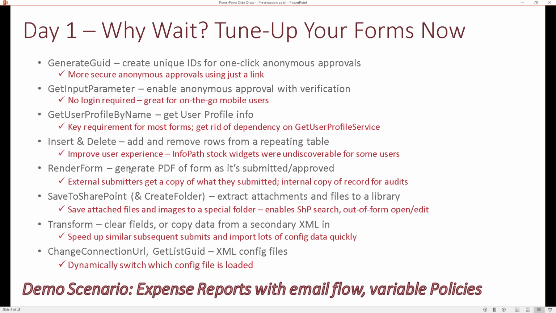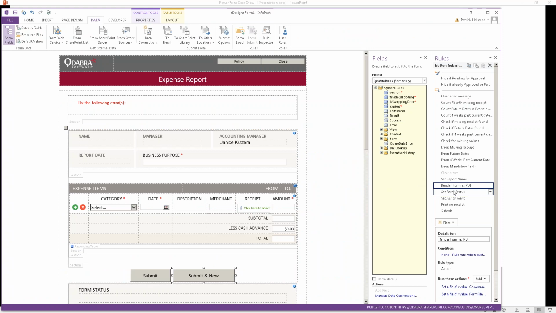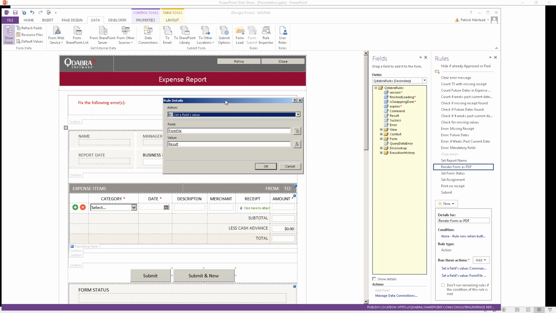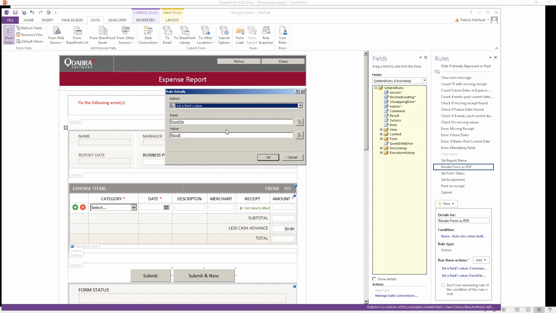So I've showed the PDF, I've showed the insert delete, save to SharePoint. So when we generate that PDF, we're actually saving it to SharePoint. And you can see that this command has two actions in it.